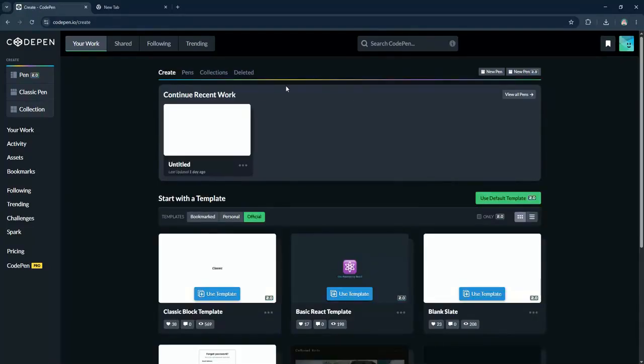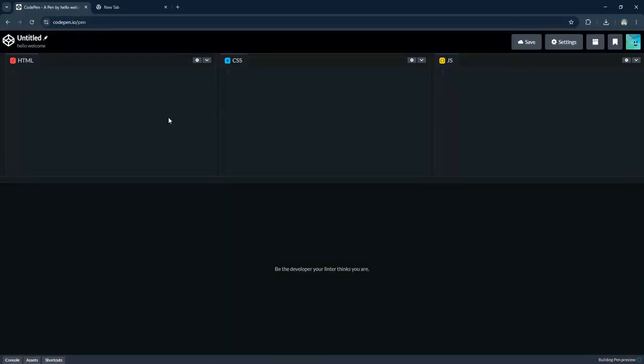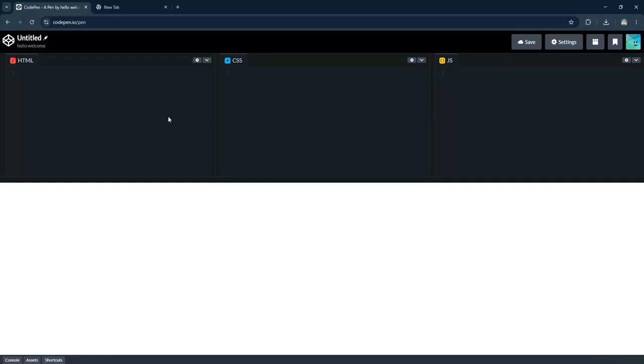Click on it, and you'll see a drop-down menu. Here, you'll select New Pen if you want to start with a blank project. This will open up the editor where you can start coding right away. You'll see 3 separate panels for HTML, CSS, and JavaScript. You can type your code directly into these panels, and you'll see the live preview updating in real time at the bottom of the page.